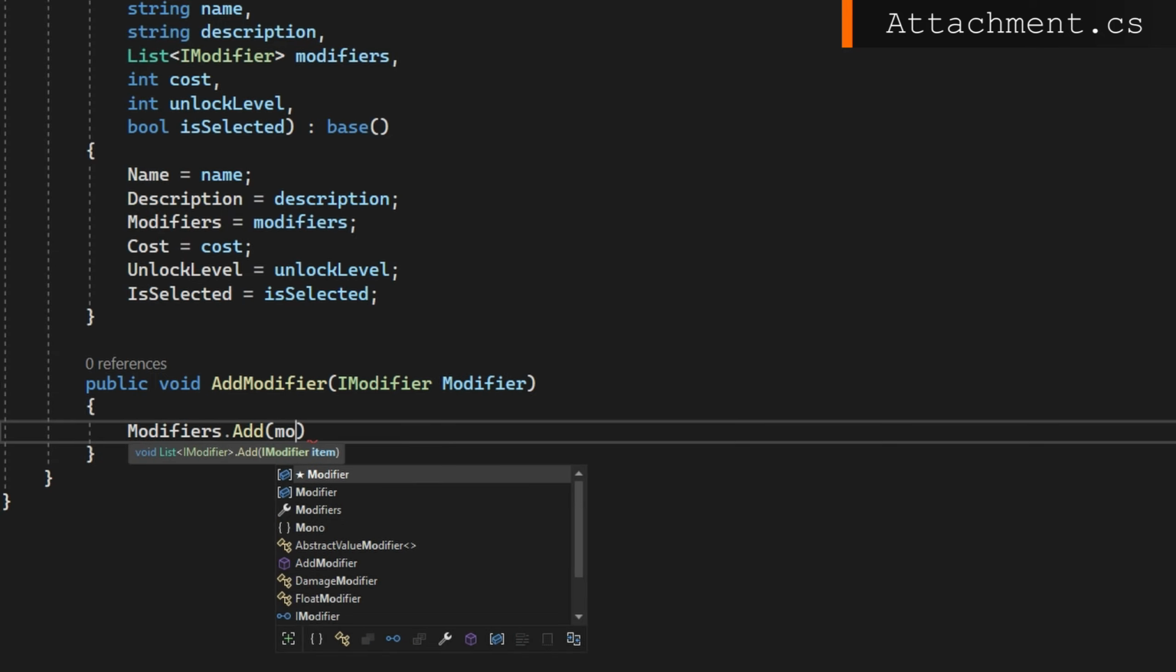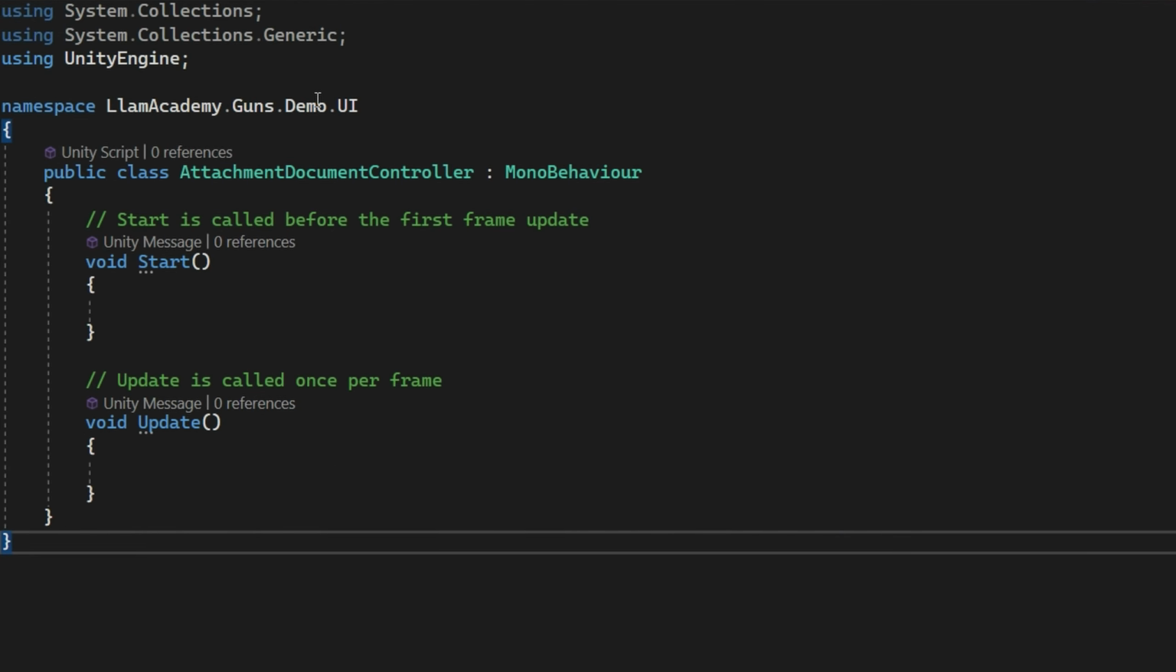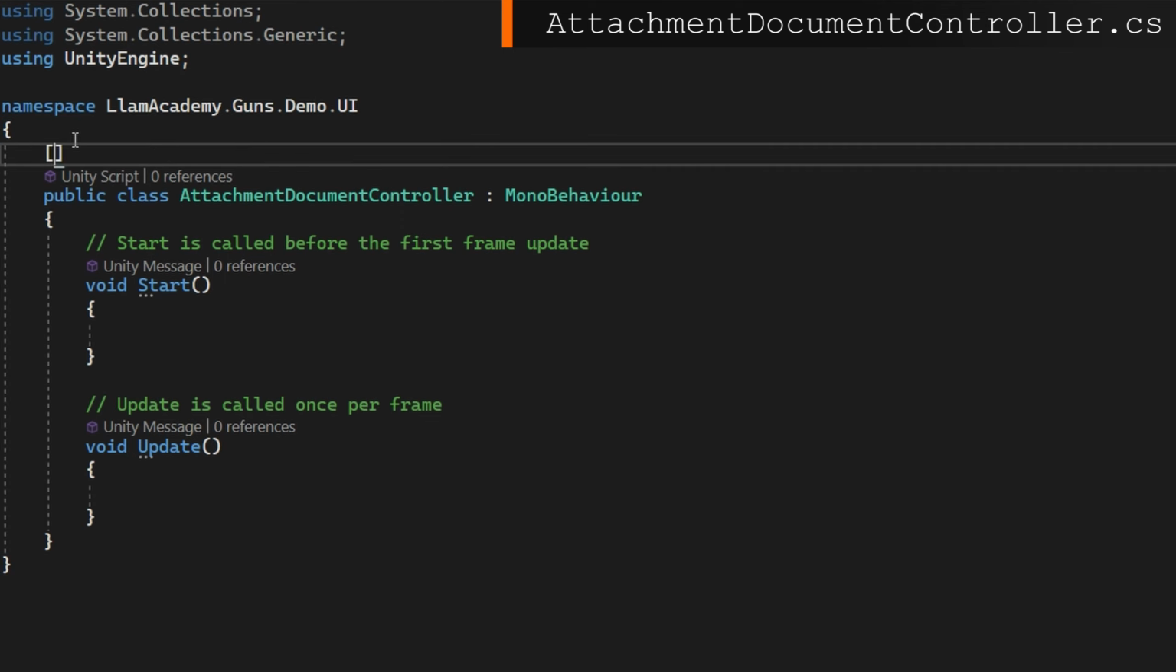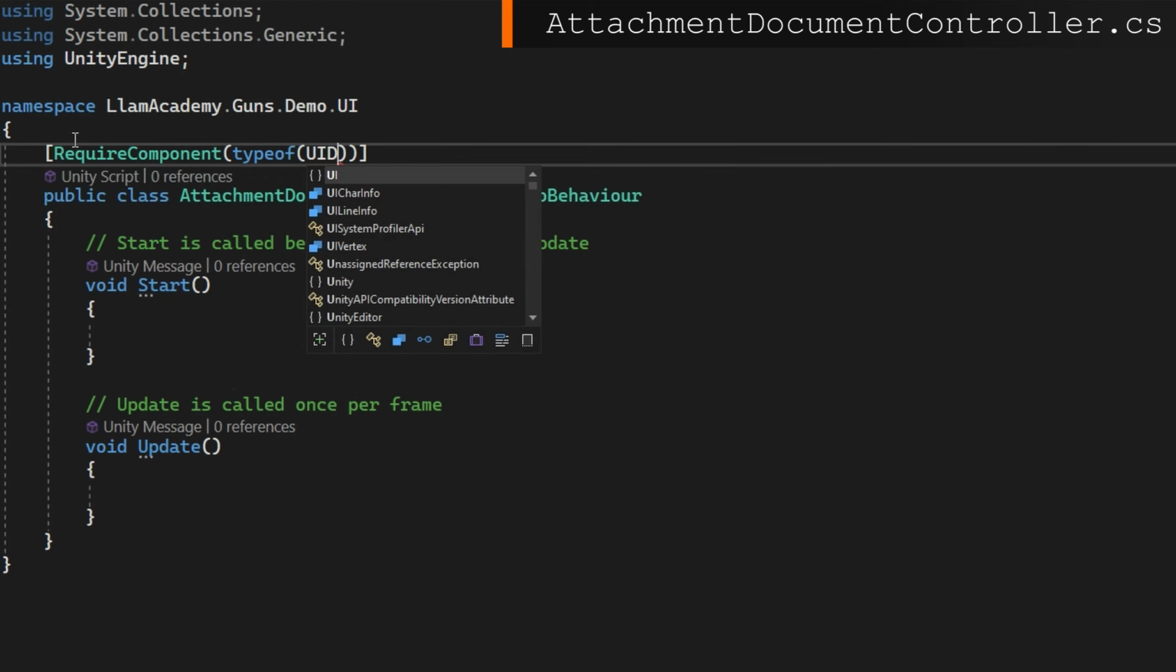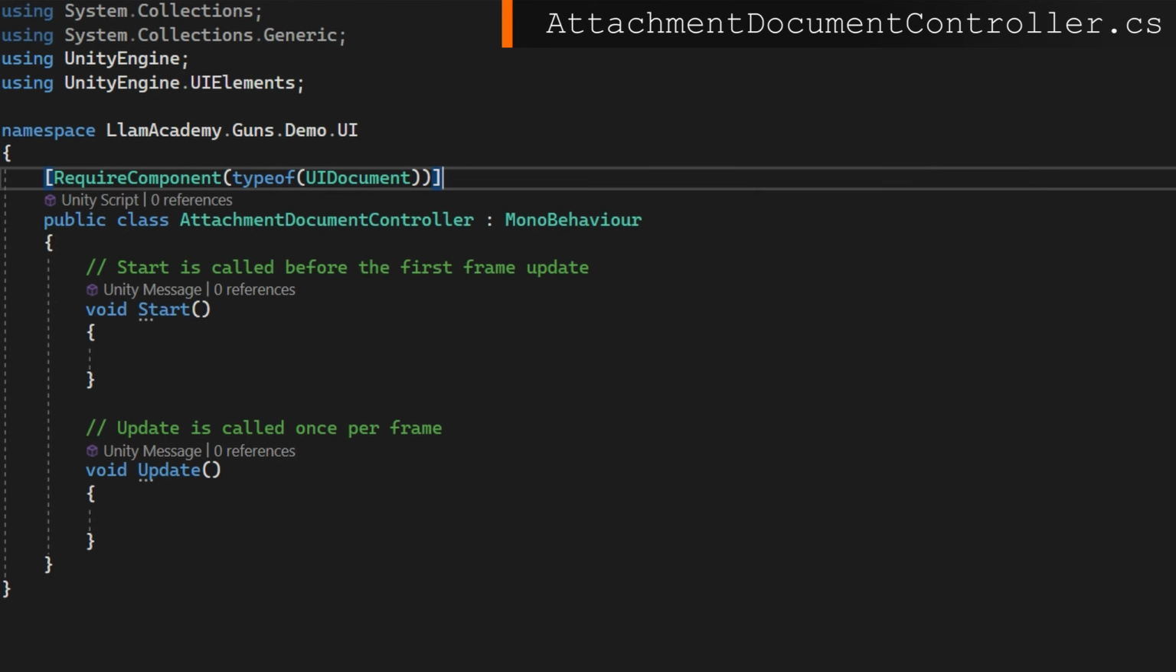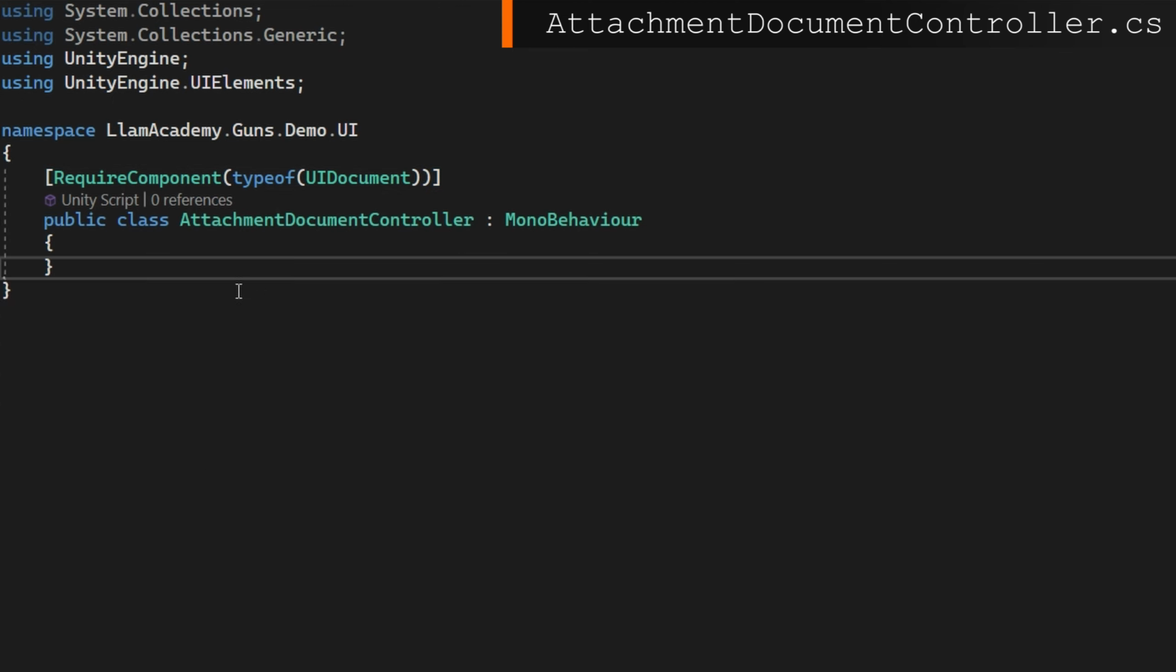We'll hop over to our attachment document controller, which is the backing class for our main page here. This is where we're going to add in the slots and the attachments and all that kind of stuff. So we're going to require component type of UI document, and we'll define a private UI document that we'll assign on awake.